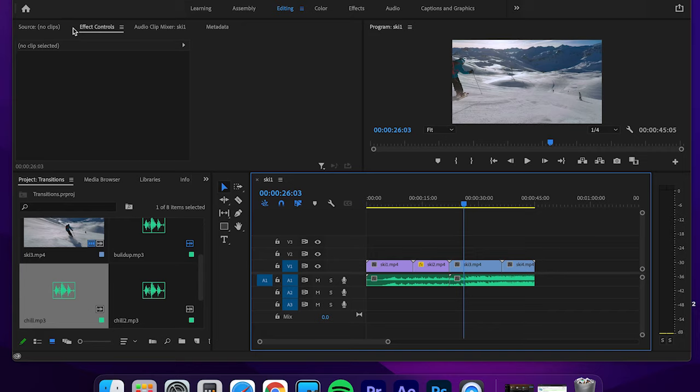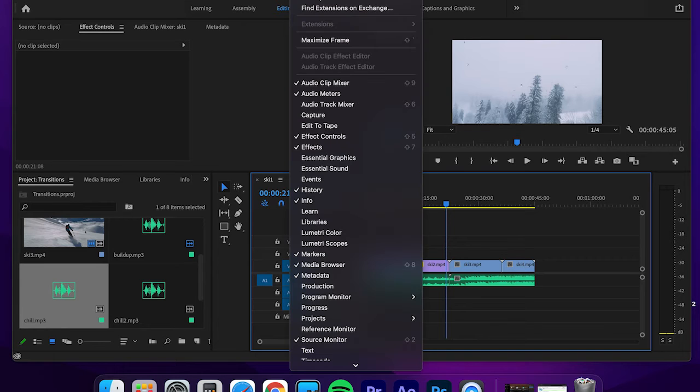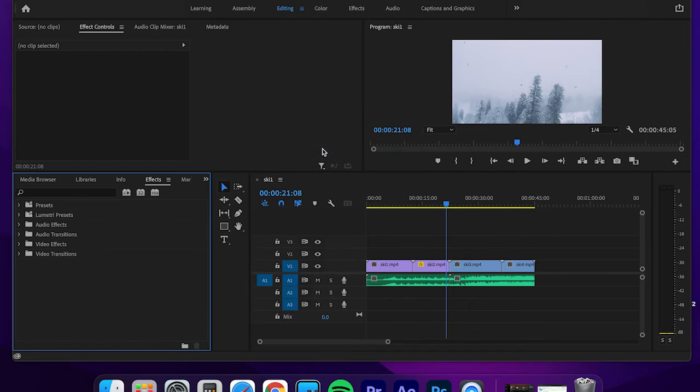Next, I'm going to be applying some effects to add some transitions between my clips. Right now I have hard transitions between my audio, hard transitions between my video. So I need the effects window. So I will go to Window, Effects, and open that up.